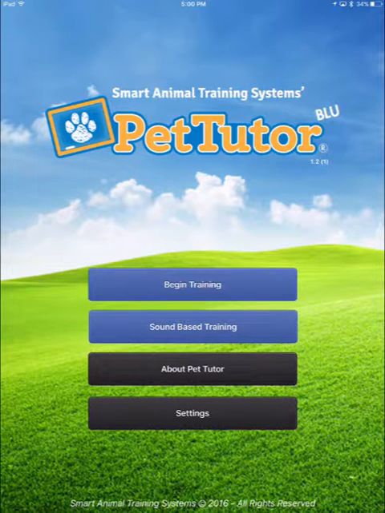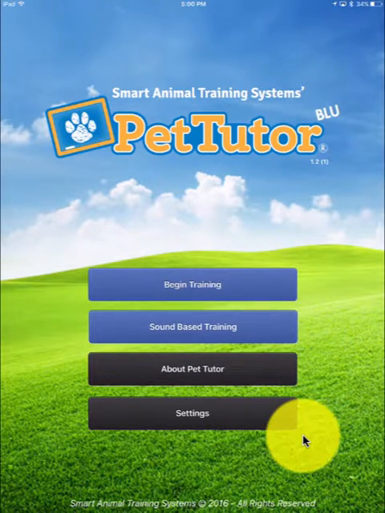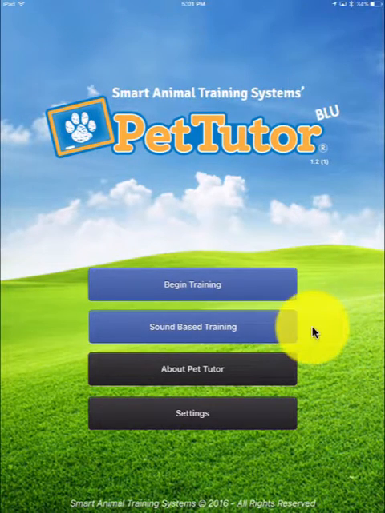This tutorial will address the smart clicker's basic operation of connecting to the smart clicker and also using the criteria counter button. There are 4 buttons. This is the iOS version. You'll see these 4 buttons on Android. There are only 3. The sound-based training is coming to Android, but it's not available yet.